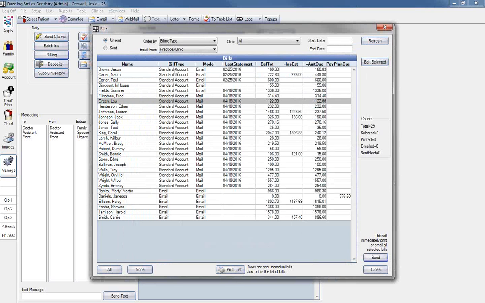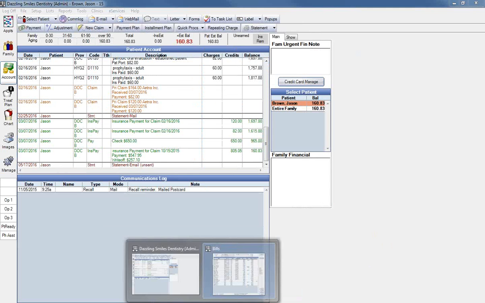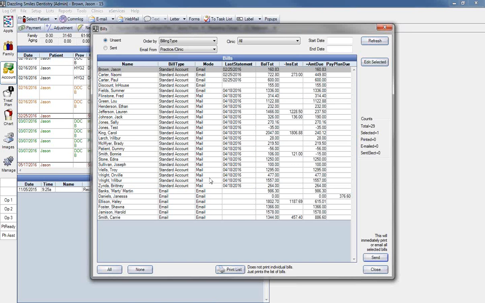From this list, you can also right-click and choose Go to go to the guarantor's account. So if you need to review what's gone on in the account, that's a quick way to get to that account. And then we can get back into our list.